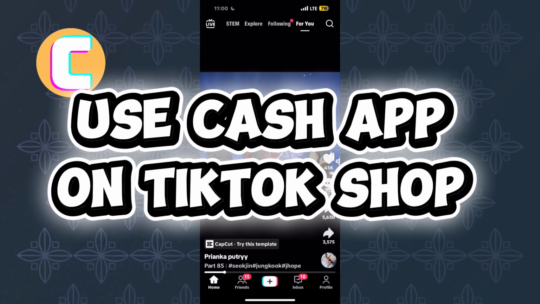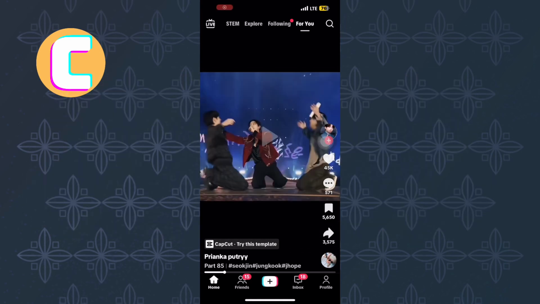How to use Cash App on TikTok Shop. In this tutorial, you will learn step-by-step how to use Cash App on TikTok Shop. The first step is to open or launch the mobile app, just like you can see here.